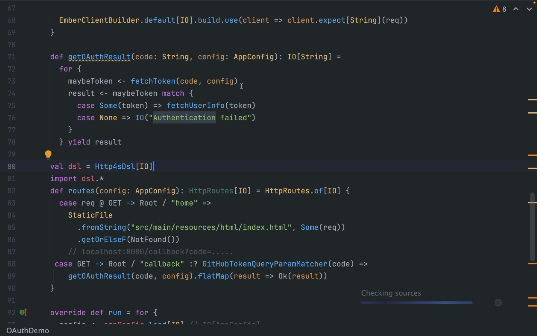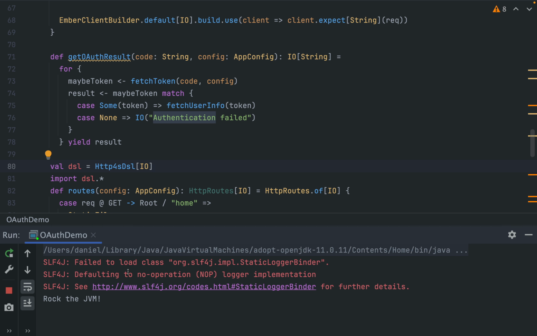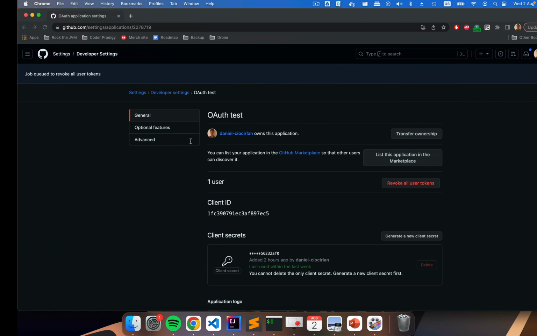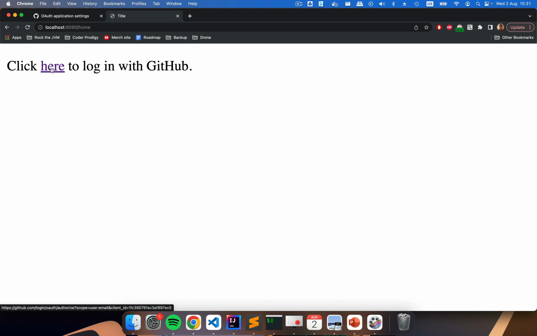This will take a little bit of time because I wrote quite a bunch of code. Hopefully this thing at least compiles. Okay, so the server seems to be up and running. Rock the JVM. And now I can navigate back to my puny little application at localhost 8080/home. So this is my little HTML. To click here to log in with GitHub, I'm going to click.